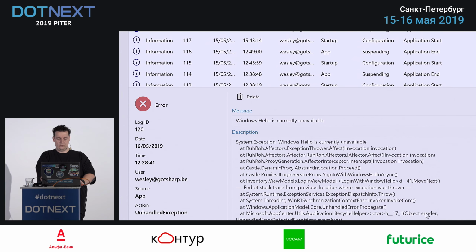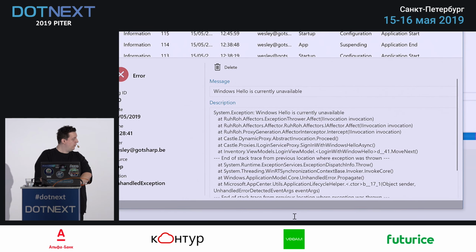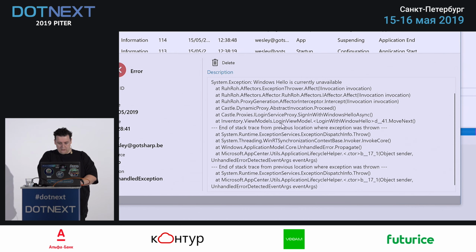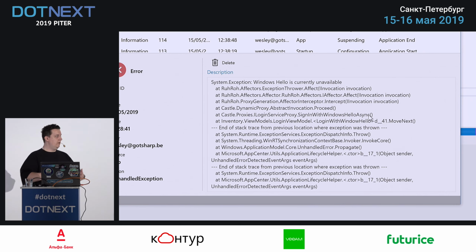And where did this happen? Of course, yeah, in my library. But actually it was here in the login view model, which called an asynchronous method called sign in with Windows Hello Async, and there is when the crash happened, because I said it should crash. So we might assume that if Windows Hello has an unexpected error, it crashes your application now. Not fun. Can we fix this? Yes, we can.